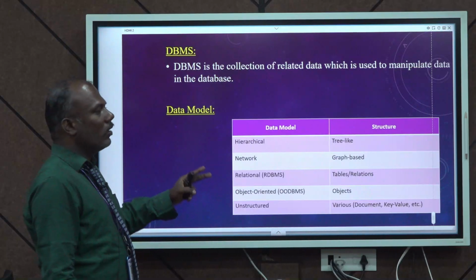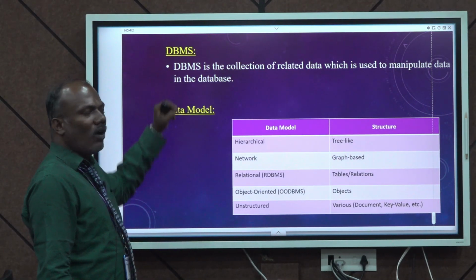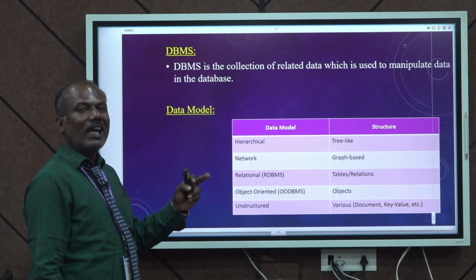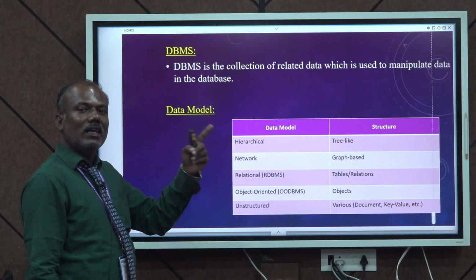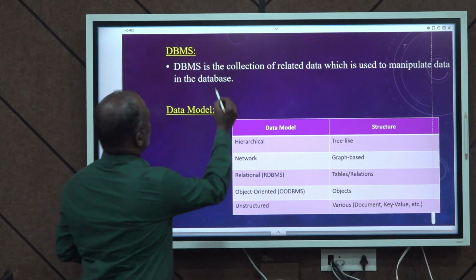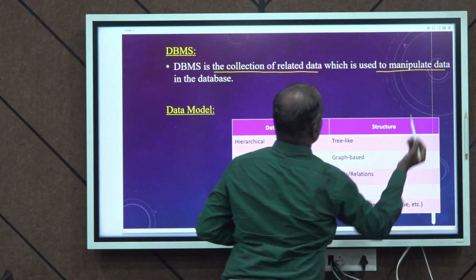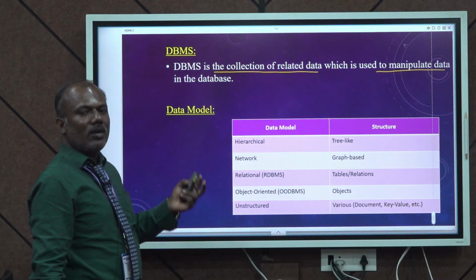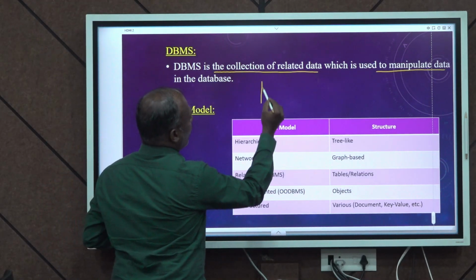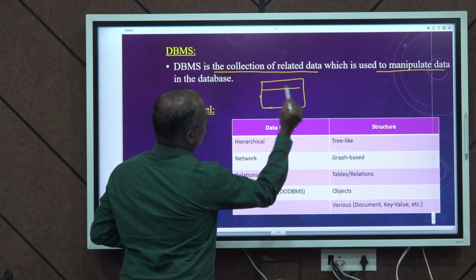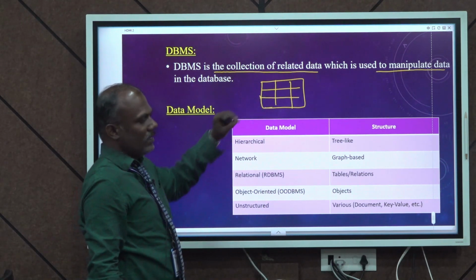Before going to the topic, we should know about the basic things of DBMS. First of all, what is DBMS? DBMS is the collection of related data which is used to manipulate the data in the database. So this is called collection of related data, for the purpose of manipulation of data in the database. Collection of data are maintained in the database in the way of table manner. So in this format data are organized.